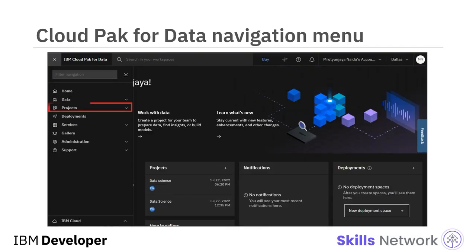In the navigation menu, Projects show you projects and jobs you have created. In Deployments, you can train, deploy, and manage machine learning models in collaborative deployment spaces. In Services, you can view different services associated with your account and explore the catalog. And Gallery shows a collection of datasets, notebooks, industry accelerators, and sample projects.